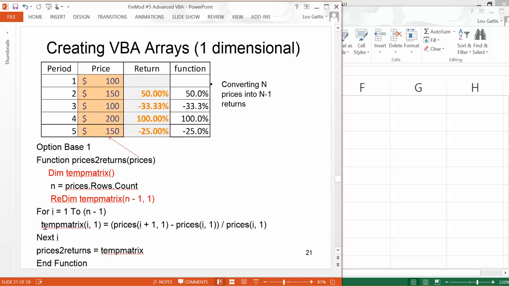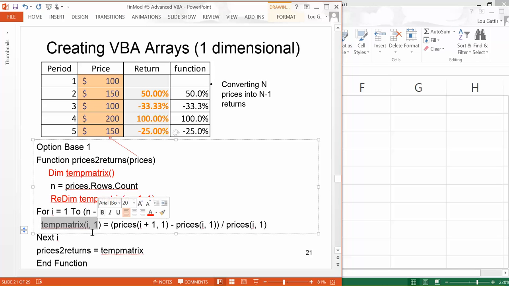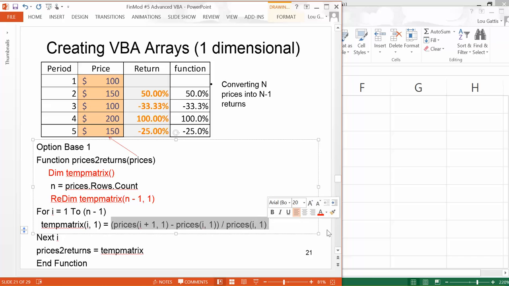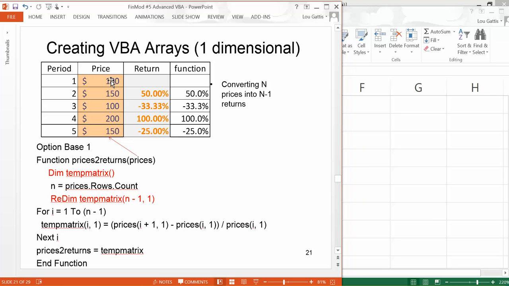And then here on my new matrix, temp matrix, I'm populating it by first putting it into 1, 1, next I, then 2, 1, 3, 1, 4, 1, 5. So it's putting it in here, here, here, and here inside the VBA program. And then this is referring to the prices 1, 1, 2, 1, 3, 1, 4, 1, 5, 1.